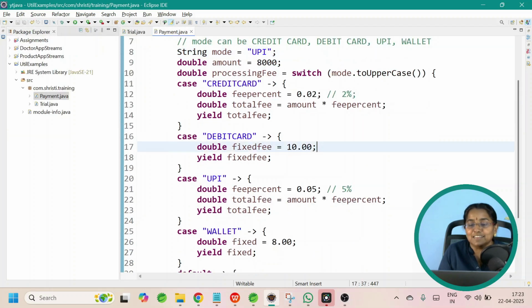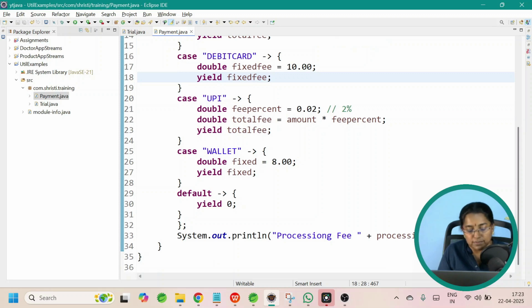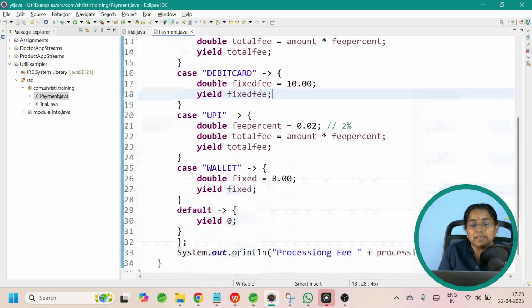Technically it has to be reverse. I will change it here. Let me change it to 5 here, and I'll change it to 2 here. Let me run this. For UPI, the processing fee is 160 rupees. It is not mandatory that you need to work with this. Same thing, you can try it for a simple calculator example also.